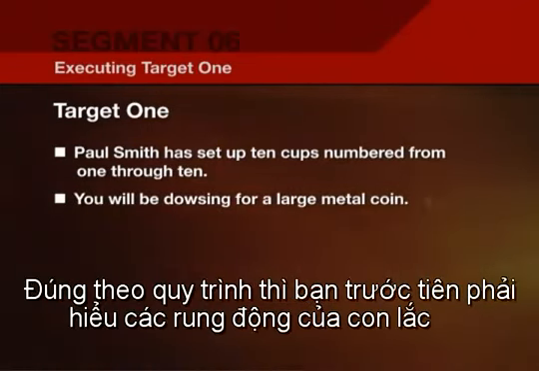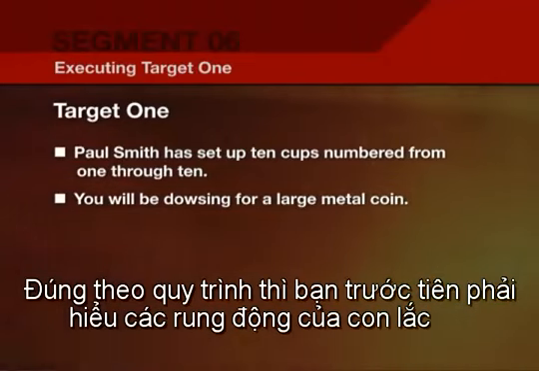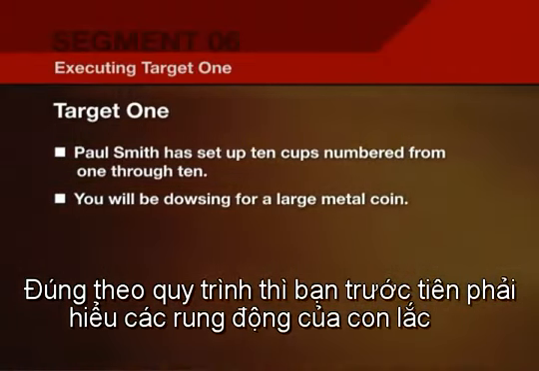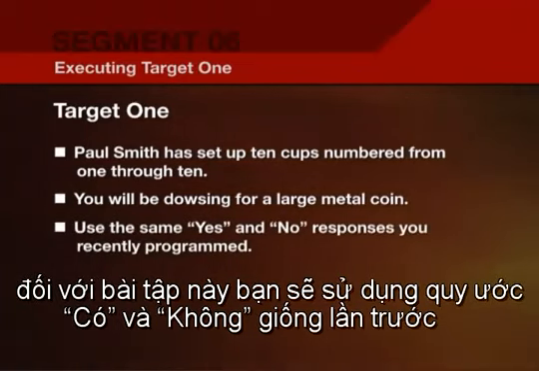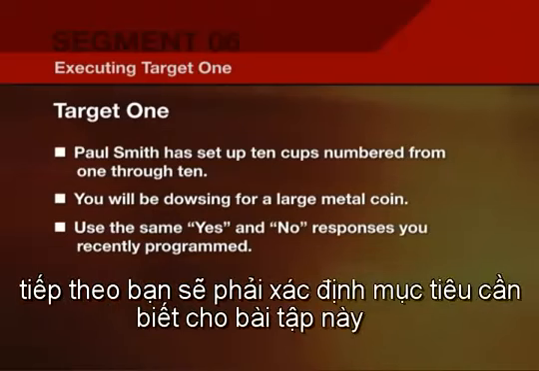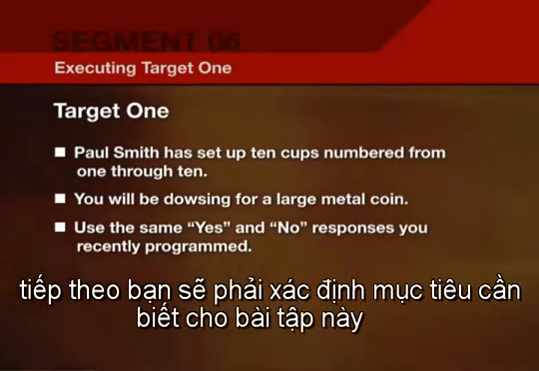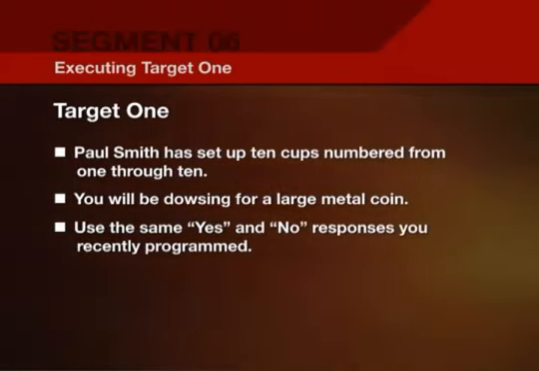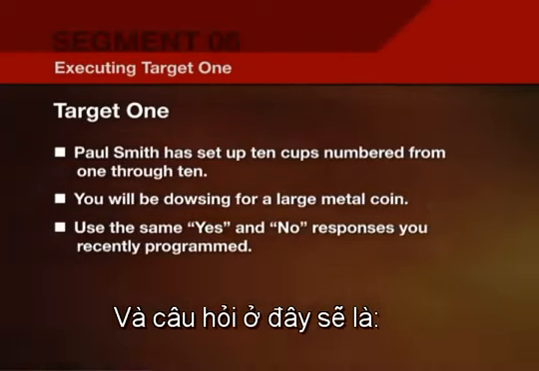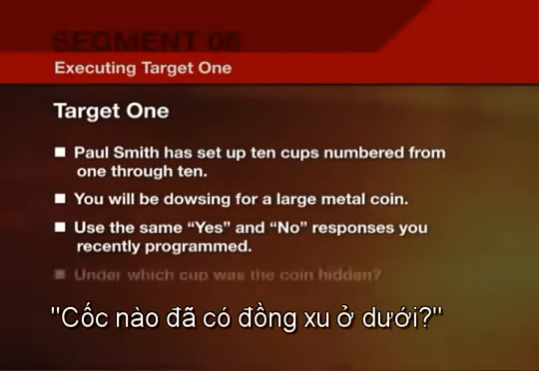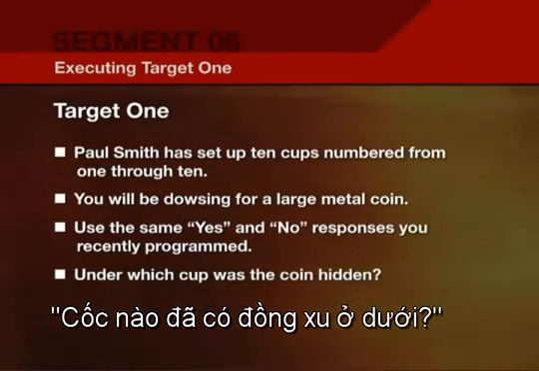Following dowsing protocol, you must first ensure that you consciously understand your feedback indications. For this target, you'll be using the same yes and no responses as before. Next, you must define the task for the dowsing exercise. For this task, your question is defined as, under which cup was the coin hidden?